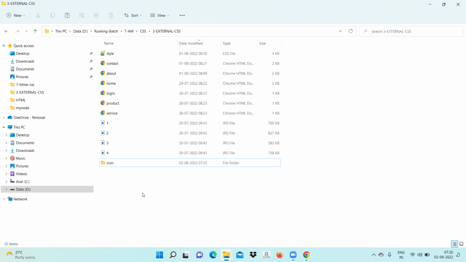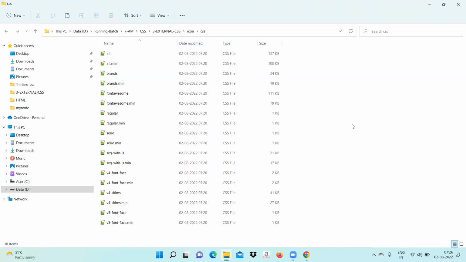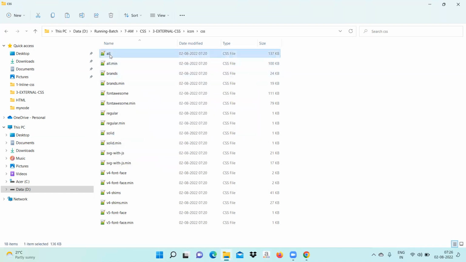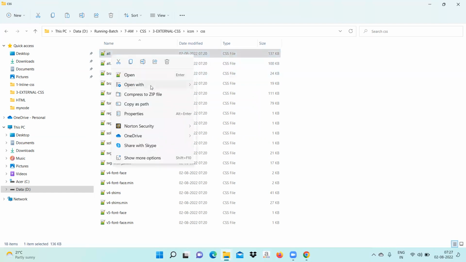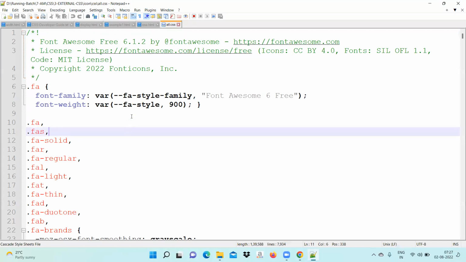Okay, hope everyone is done. Now come to the icon folder. Under the icon folder, go to the CSS folder. Under the CSS folder, you have one file, all.css. Open this file. Right click and open in editor.